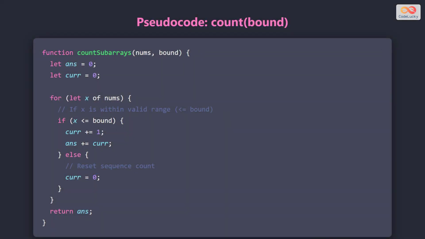Here is the pseudocode for our helper function. We initialize an answer and a current counter to 0. We loop through every number. If the number is within our bound, we increment the current counter and add it to our answer. If the number exceeds the bound, we reset the current counter to 0. This runs in linear time.